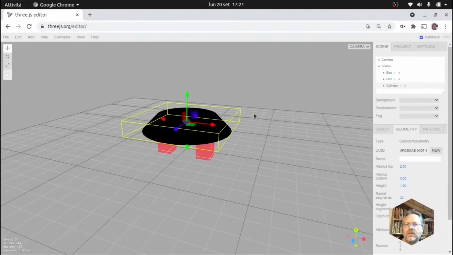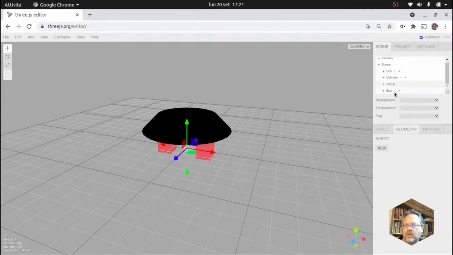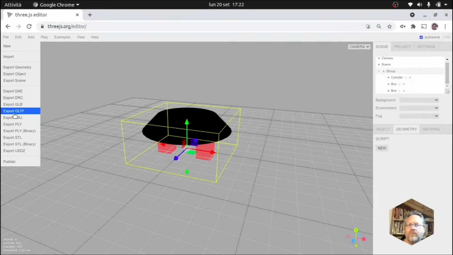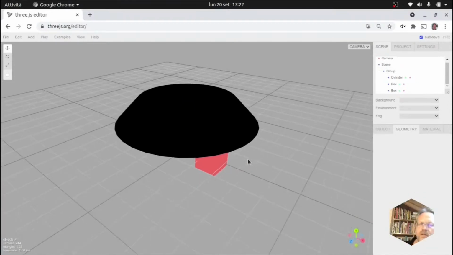And once you have this kind of shape, you can add a group, and you can put the different things inside the group. Okay, like that. So now you have a group containing the cylinder and two boxes. And once you have the group, you can just export the file, the shape, in a GLTF or GLB binary format file. And that's all. Quite easy to do.